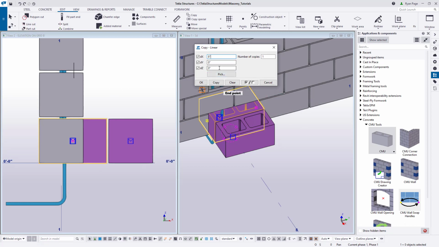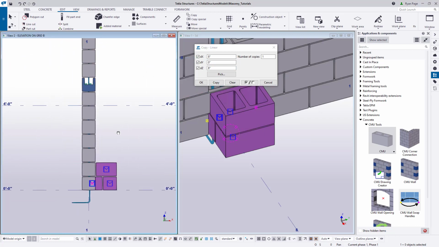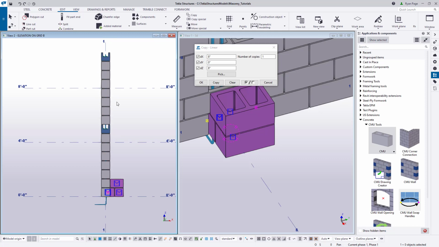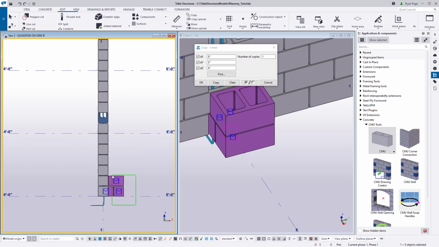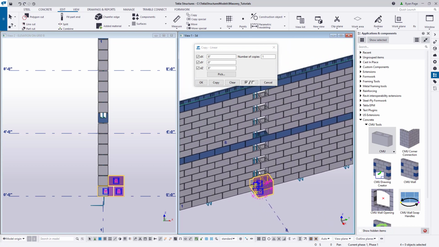Once we have our first two courses configured and the 8-inch blocks in the wall deleted at every odd course directly above, we can select our pilaster blocks and use Copy Linear to populate the two courses 6 more times at 16-inch intervals vertically. And with that, we have a bonded pilaster.